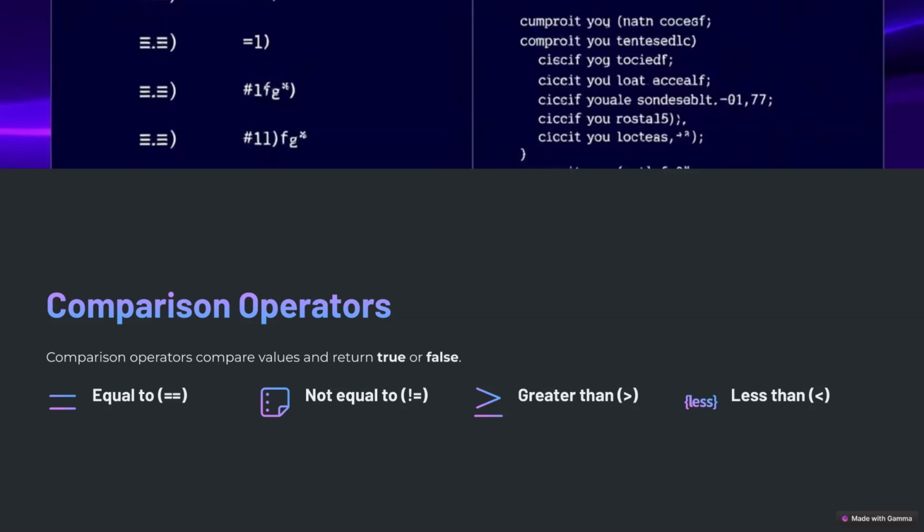Comparison operators are used to compare two values and return a Boolean result, true or false. These operators help us make decisions in our programs, such as checking if one number is greater than another or verifying if two values are equal.